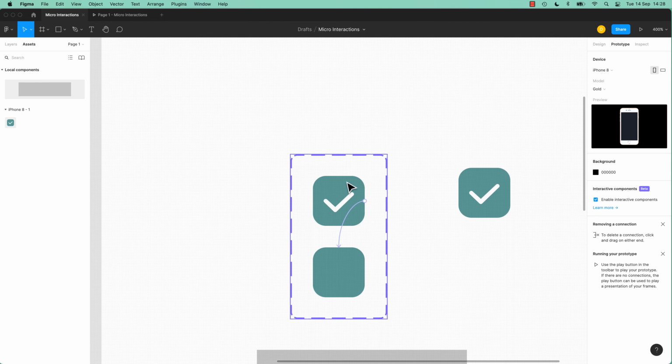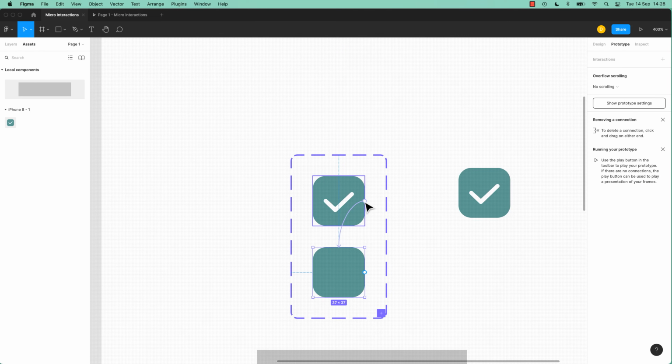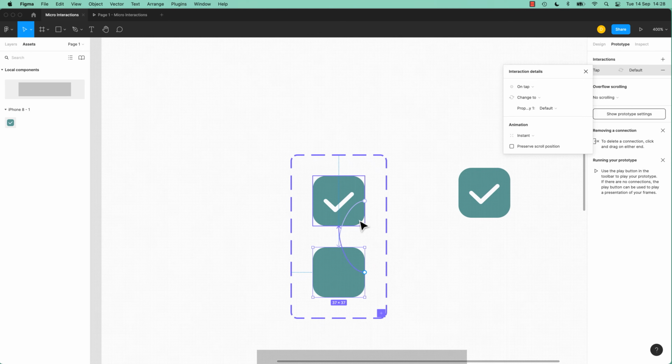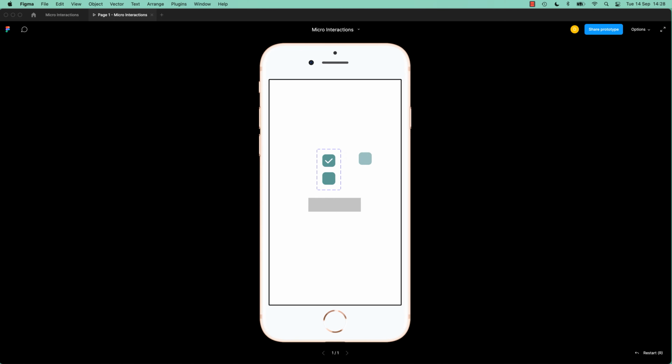Basically, if you want it to toggle, go back and forth, you just go to this. So we've got one dragging from here to here. Let's just get one going back this way. And it will remember the last thing you've done. So it's going to remember on tap change to, and it's going to go to this new one. So hopefully it just works. Let's go. Toggle, toggle, toggle, toggle, toggle.